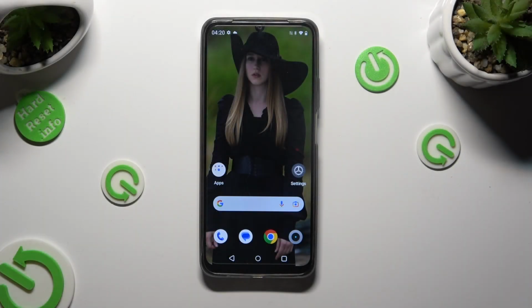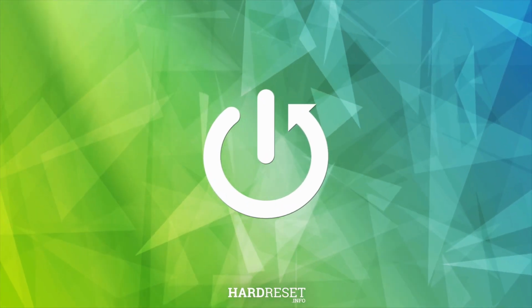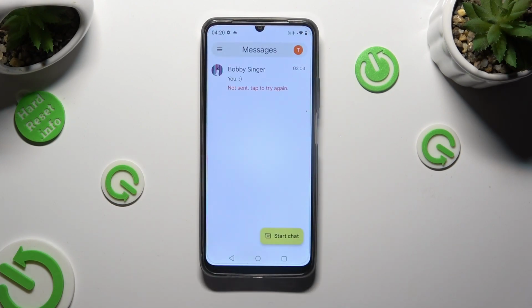In front of me is Realme C51, and today I would like to show you how you can add audio or video file to text message. You need to begin by opening Messages app and selecting one of your chats.